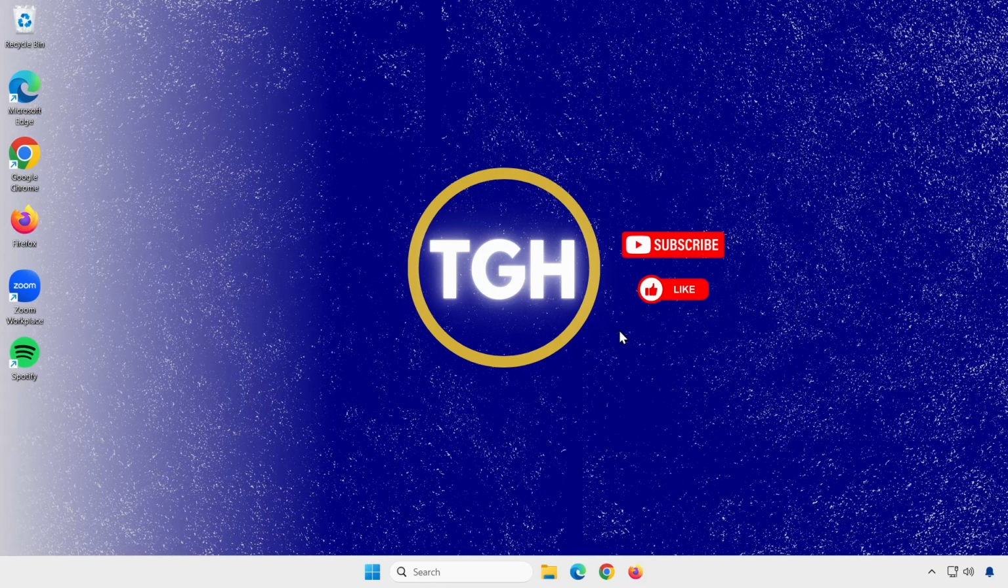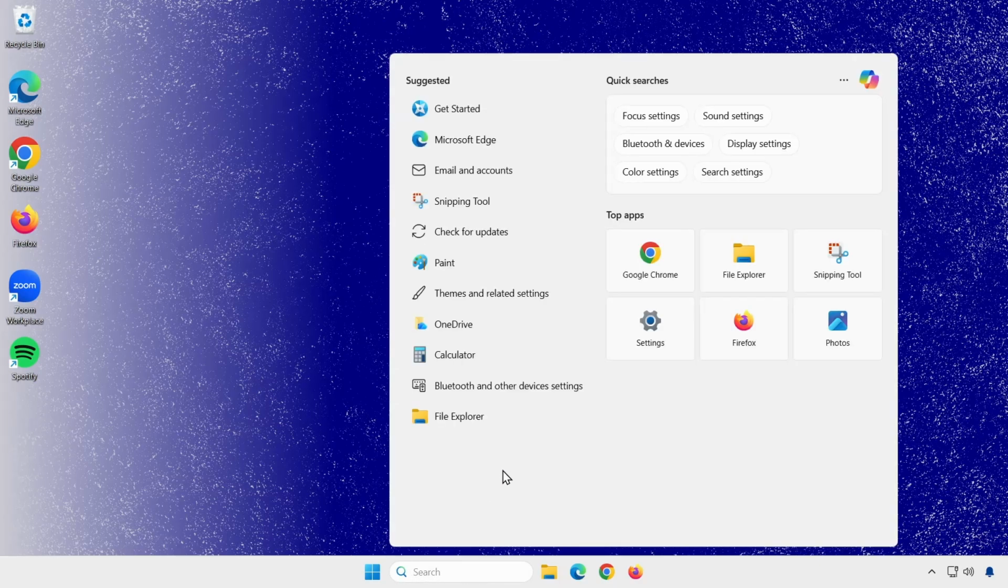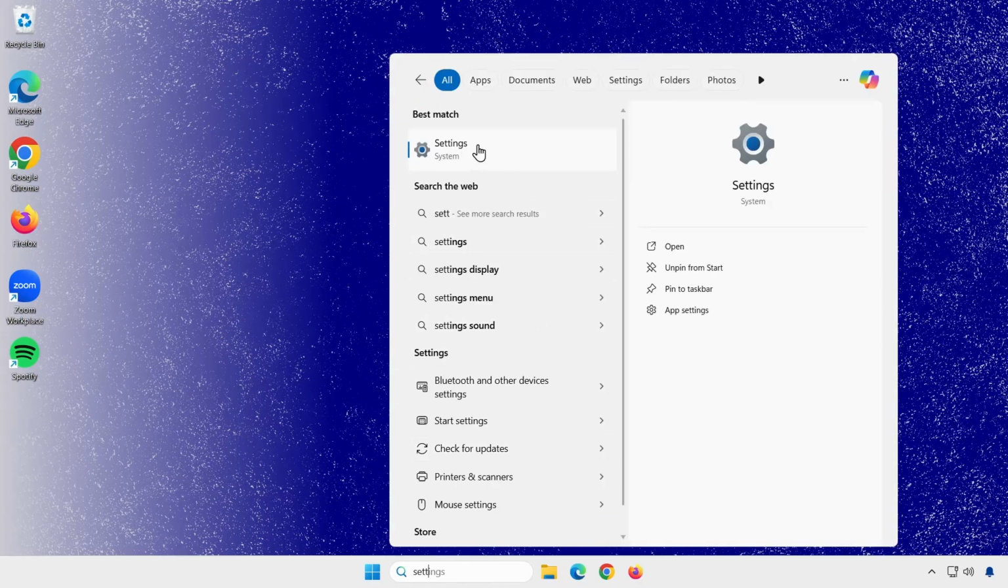I'll show you how to check your computer specs. This includes how much storage you have, your RAM, your CPU, and GPU. So first, go to this search bar and look up settings. Click on settings.